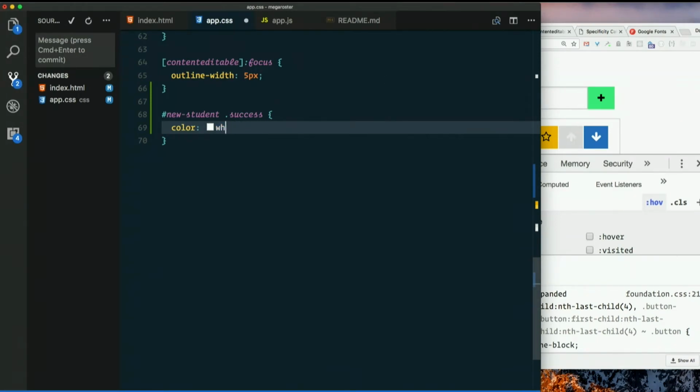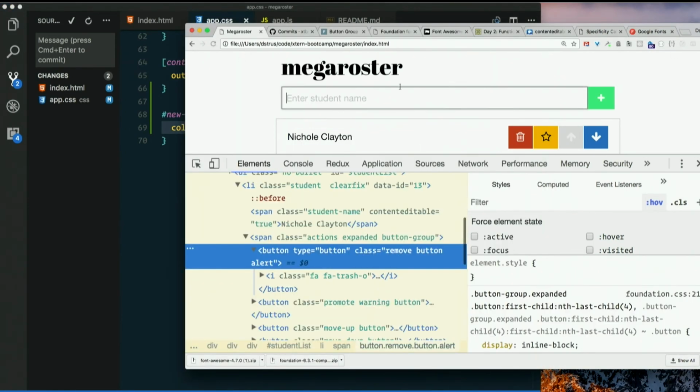I could also put hash FFF or FFFFFF. Since it is a named color, I'll just use the name. Refresh. Now it's white. I like it.